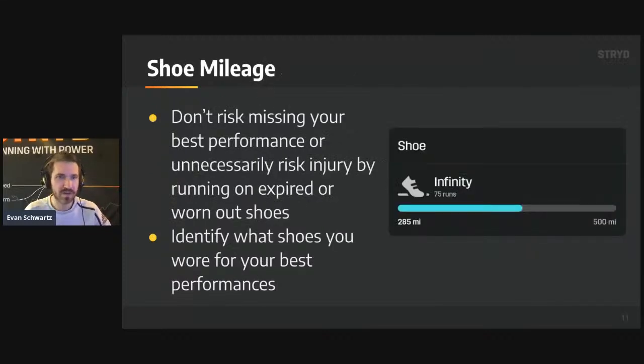Shoe mileage. This is another one that we really, really like, and this is a very cool feature in the Stryd ecosystem. We don't want you to risk missing your best performance or unnecessarily risking injury by running on expired or worn out shoes. You can add your own shoes, and you can track the mileage and the number of runs as you progress through the lifespan of that shoe.